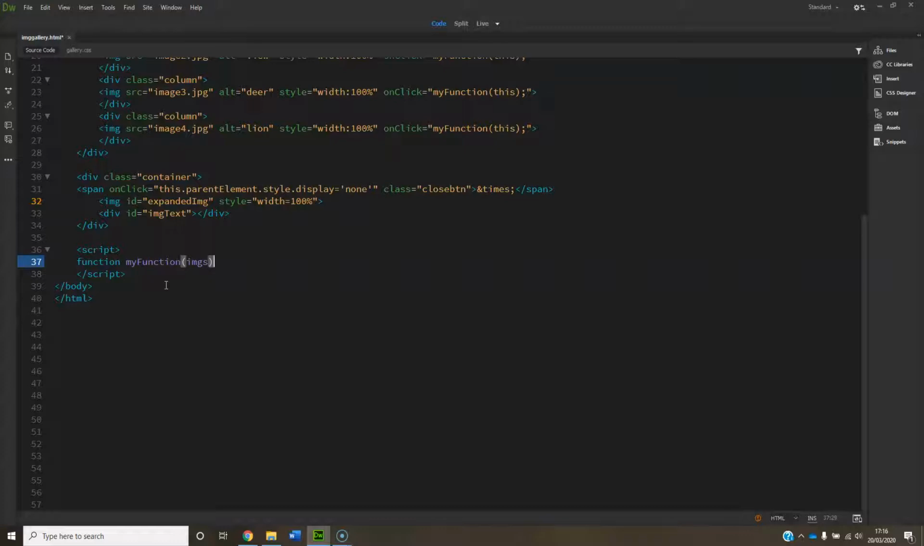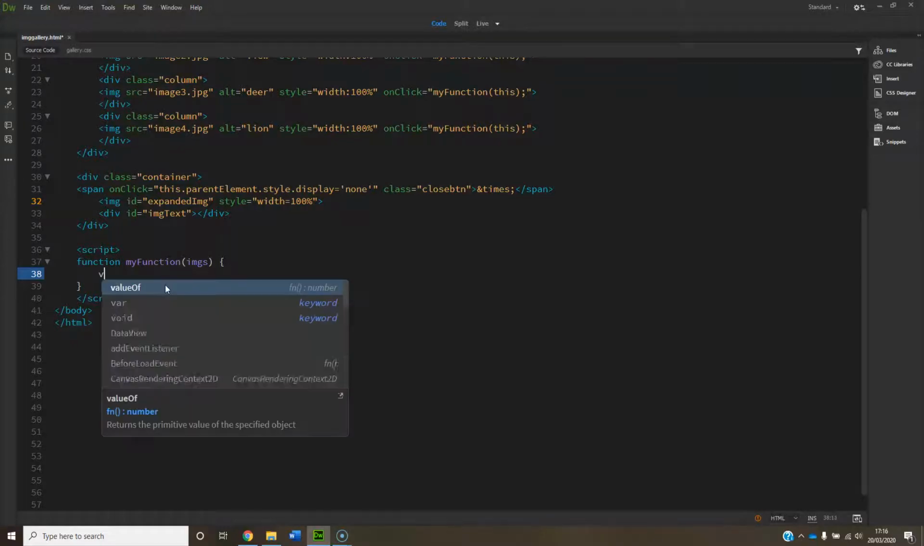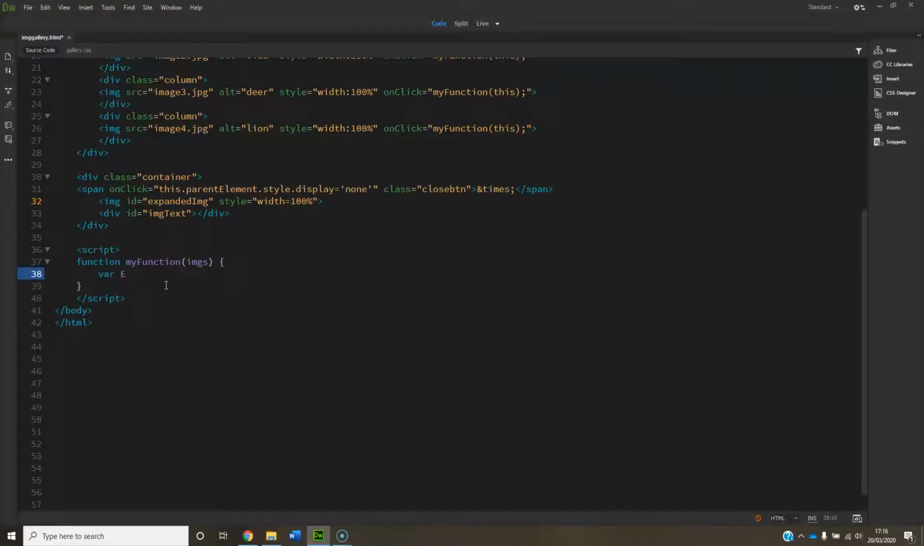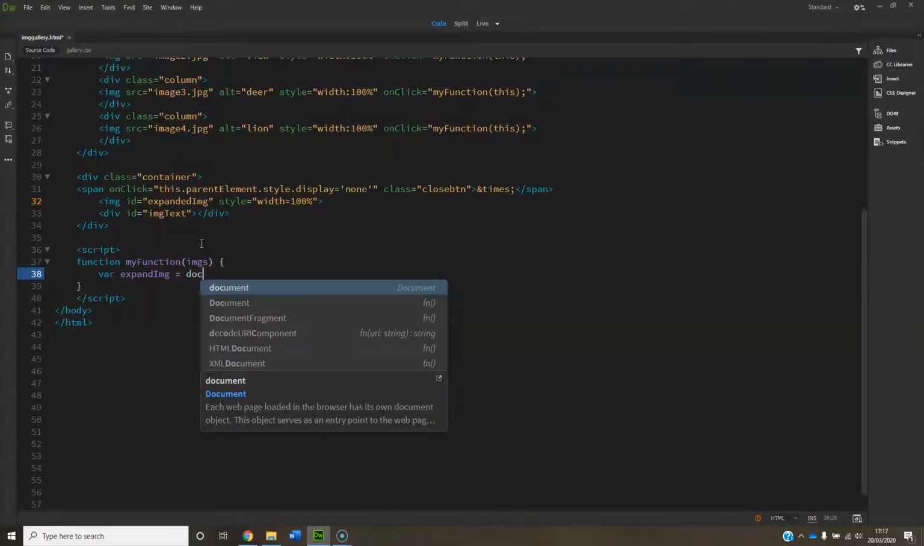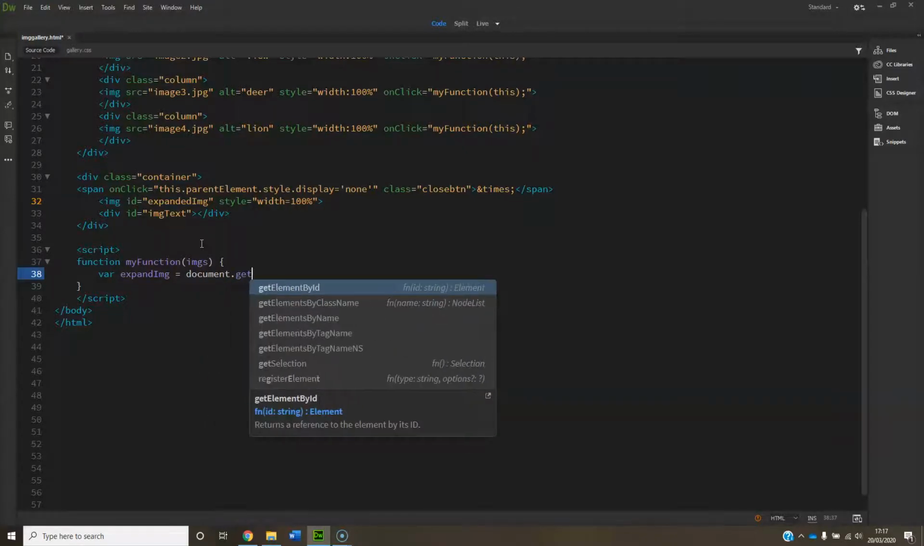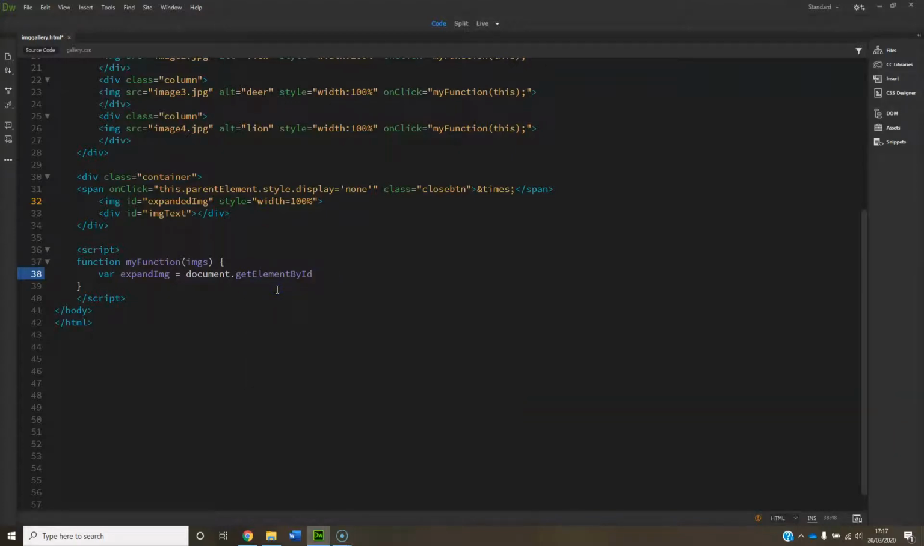We're going to put images in there, and then we're going to write the function out. So we're going to make a variable called expand_img, which, as you can see, we've also referenced up here, and we're going to actually reference that using document get element by ID. I'm going to call expanded image for that.